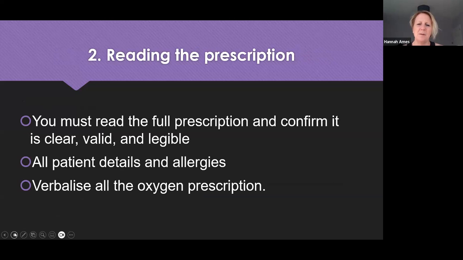Then going on to reading my prescription chart, okay? So I must read the full prescription and confirm that the oxygen prescription is clear, valid and legible, okay? I need to read the front page, okay? So the name, date of birth, hospital number, the ward, the date of admission, the height, the weight, the prescriber, the consultants, the time of admission. I'm going to read the prescriber's details in that second box, okay? And I'm going to confirm and check the allergies and identify if there's any medication risk factors.